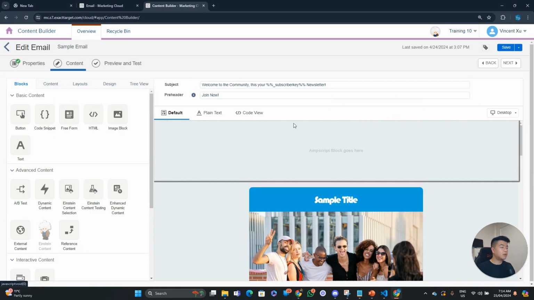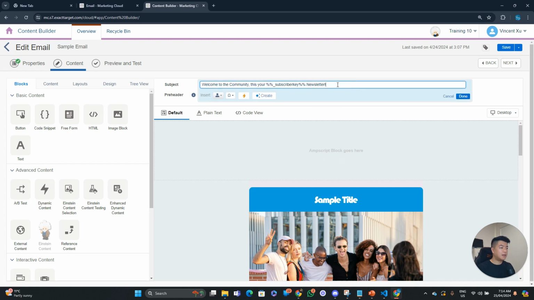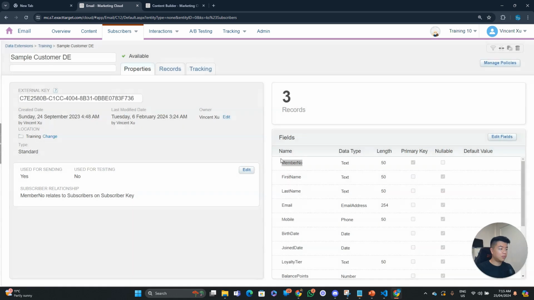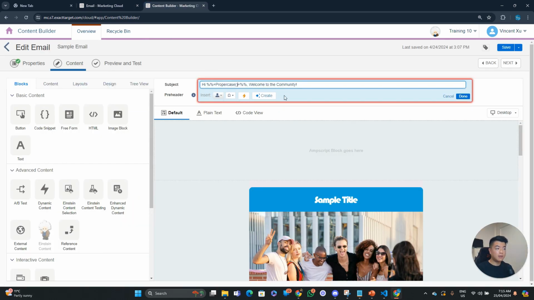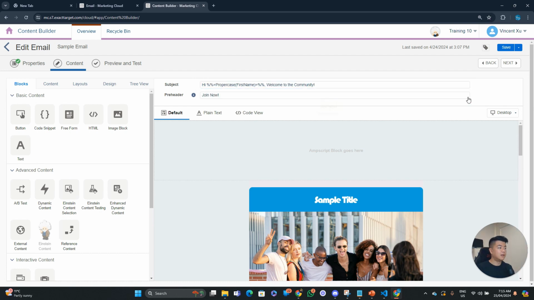Okay, so we're back in the tool here. This is my subject line. Let's get rid of this. Welcome to the community. Let's do our same example here by first name, and now we're going to use inline AMPscript: %%=ProperCase(...)=%%. And what are we going to put in there? We're going to put in there our first name field, copy and paste it. So, and done. Save.